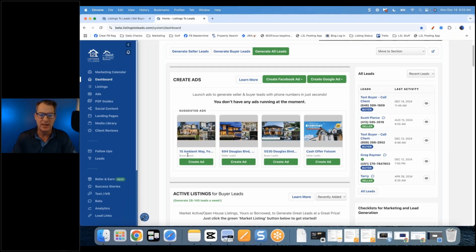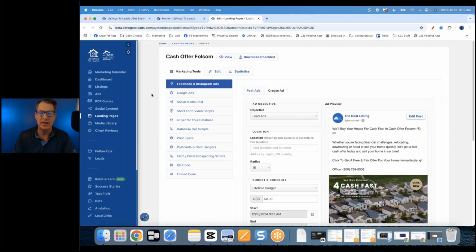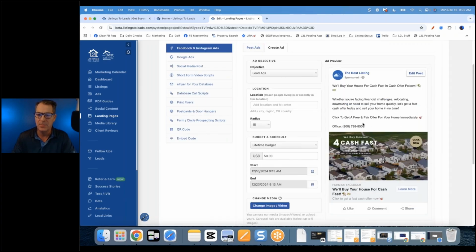I can look in, I got a listing, an open house. If you have an open house, that'll always be an option because we want to make sure that those open houses get advertised. Then I got a pending listing here. I got another just listed, and then I got the cash offer / iBuyer. So I can pick any one of these and click create ad. And as long as I went through the get started wizard, I got everything set up properly, it'll drop me right in the work area.